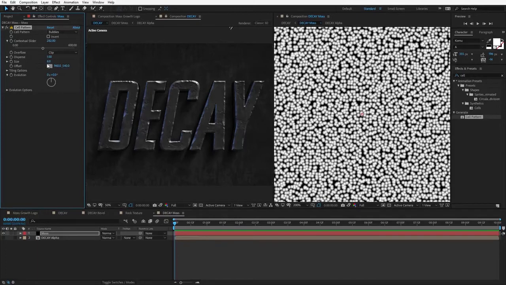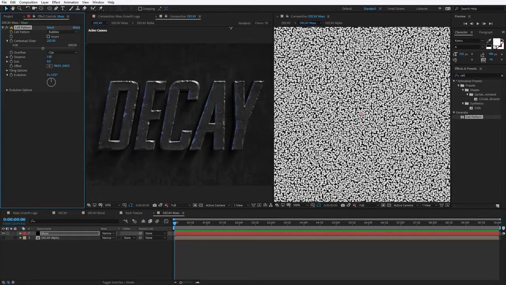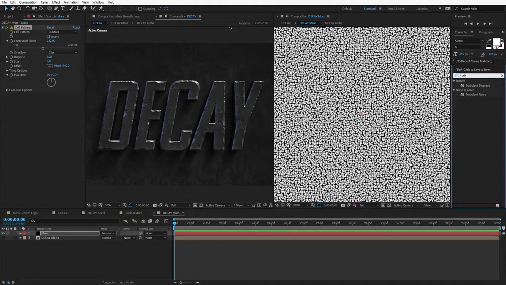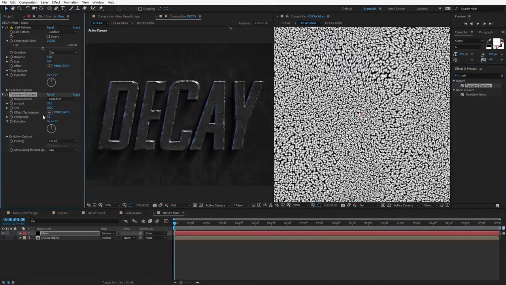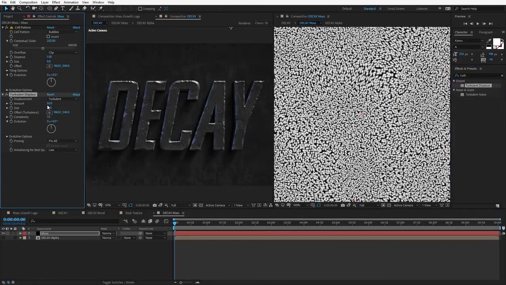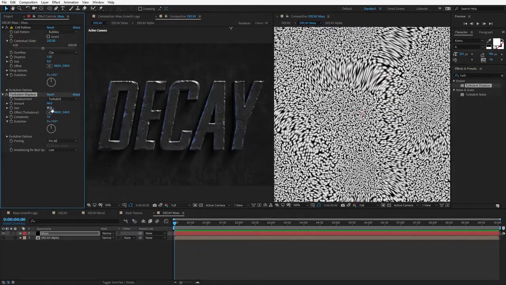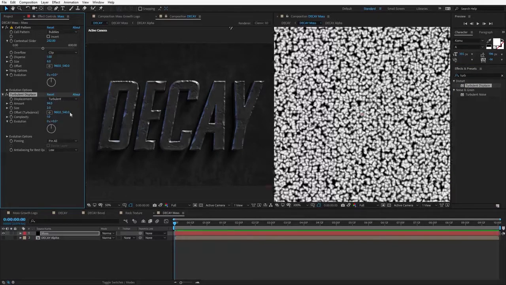There we go. And then on top of this, we could do something like a turbulent displace. So, turbulent displace. And we'll set the size of this really low. So this is just kind of like a distortion plugin. But we're going to set this really low. And what this will do is just create irregular shaped cells. So we'll set the complexity up to like 3. I don't know, maybe 2.